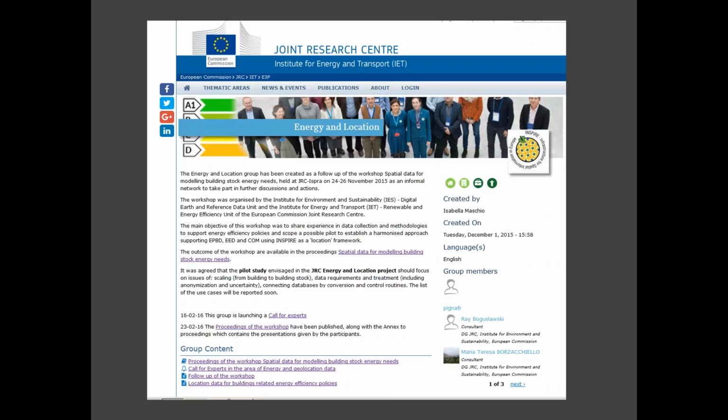For example, there is already work ongoing on energy location, trying to have data at the local level, mainly coming from smart meters, and then bring this data into a GIS system to show trends at the local level in energy consumption and energy efficiency. And there's already a call for experts who want to work on this topic and join this group. But other groups can be created, not just by the JRC staff, but by whoever is registered on this website and wants to start something.